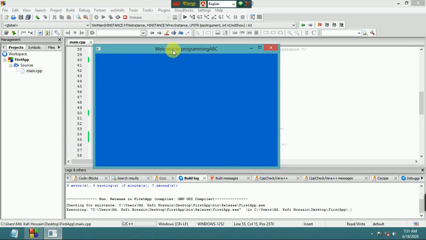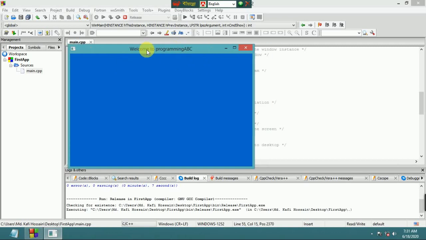My next tutorial, how to create menu of this form.